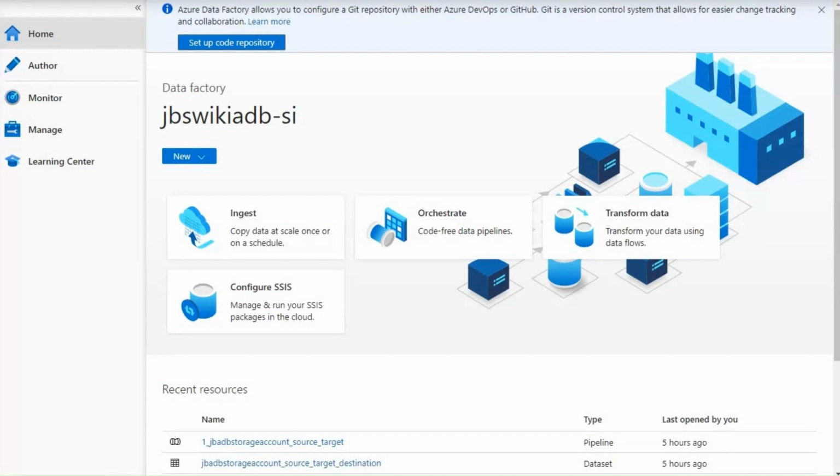Let's discuss the key features of self-hosted integration runtime before we get into the demo. Self-hosted integration runtime is installed on an on-premise machine or a virtual machine within a private network. It enables the transfer of data from on-premises sources like SQL Server, Oracle, or file systems to Azure data services such as Azure Blob Storage, Azure SQL Database, etc.